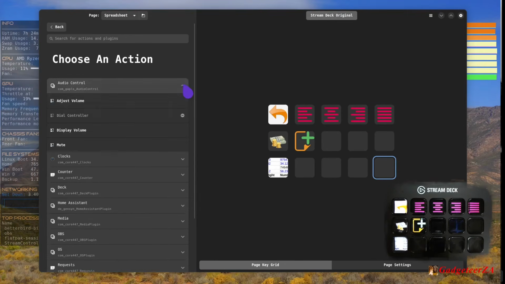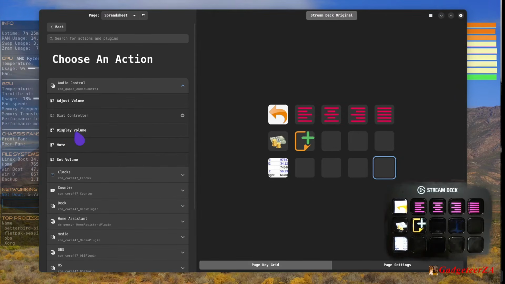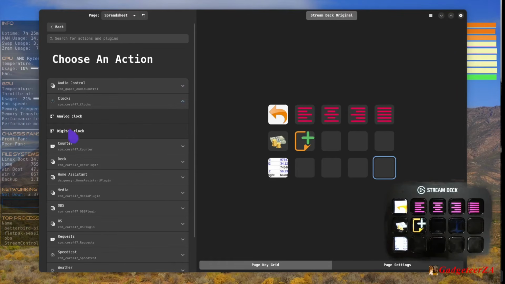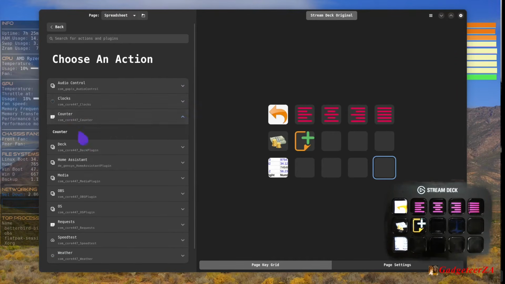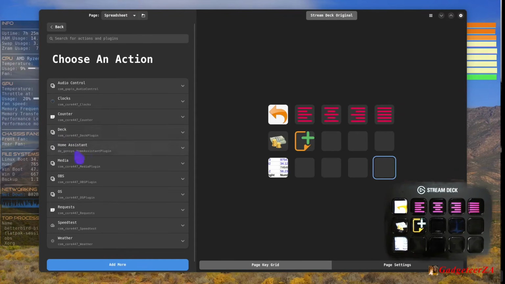For audio control, it's going to give you things like setting this button to adjust the volume. I'm not sure what the dial controller is. I think that is another type of Steam Deck where you've got the turnable buttons. You can display a volume, you can have mute, or you can have set volume. Under clocks, you could choose either an analog or a digital clock. For counter, you would just select counter. This is the deck control, so you could have a button to set brightness, change the page, change the state, which is the state of a button, go to sleep, or set the brightness. I'll come back to these just now when I show some of those buttons.